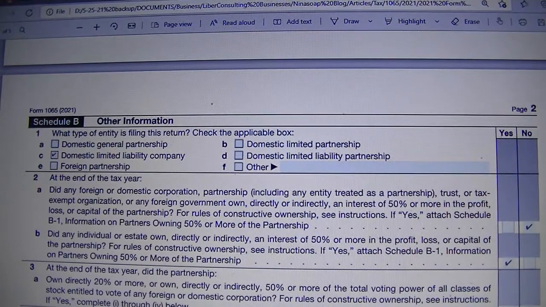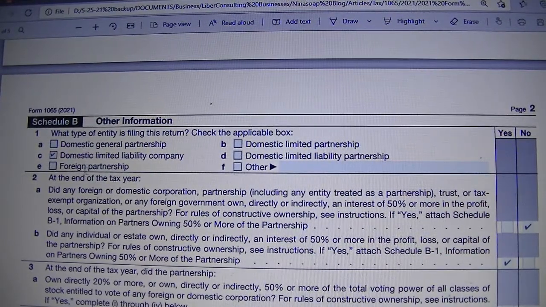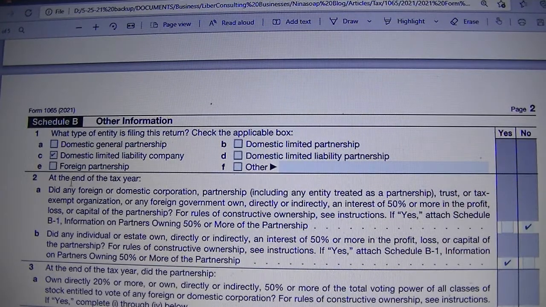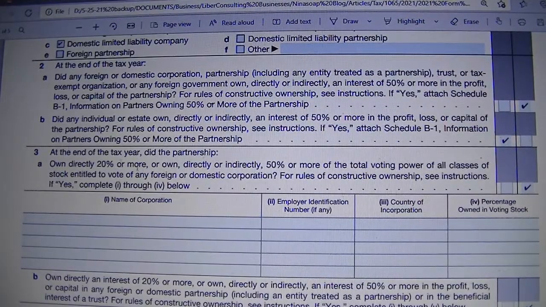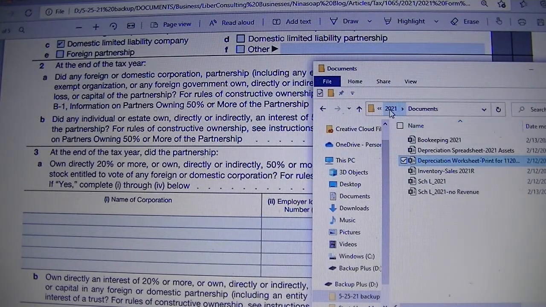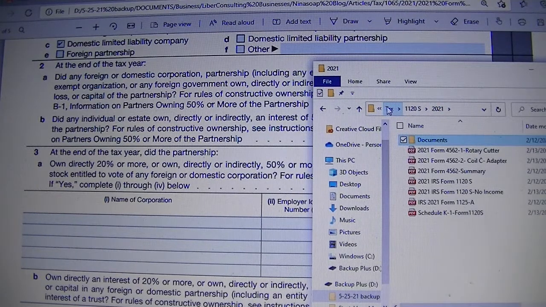Okay, so Schedule B. For Schedule B, we have an LLC company, check on line 1C. Line 2, pretty much most of them will be no, some of them will be yes. Line 2B is anyone own 50% or more of your business. The answer is yes. If yes, attach Schedule B1. And Schedule B1, let's go look for it. If the answer is no, you don't need Schedule B1.